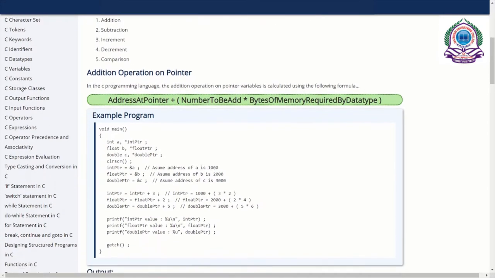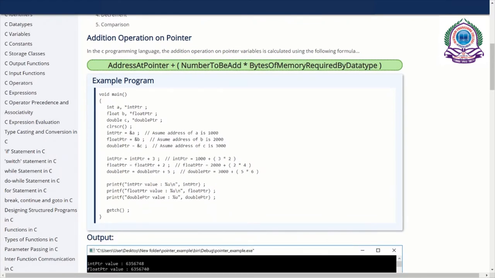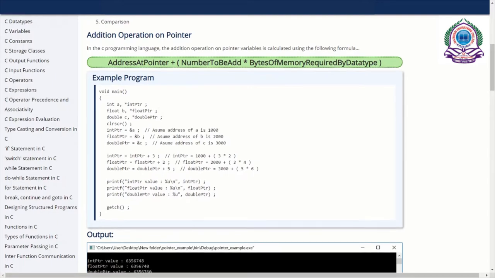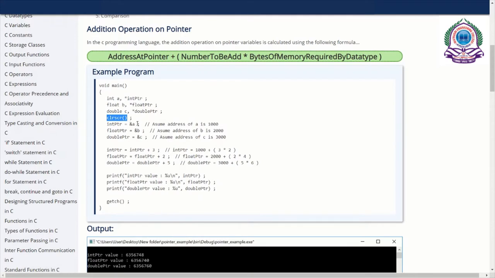First we will see addition on pointers. I have declared int a and float b. For int a, I have created an int pointer, and for float b, a float pointer. So int pointer equals address of a; assume the address of a is 1000. Similarly, the float pointer is assigned the address of b.